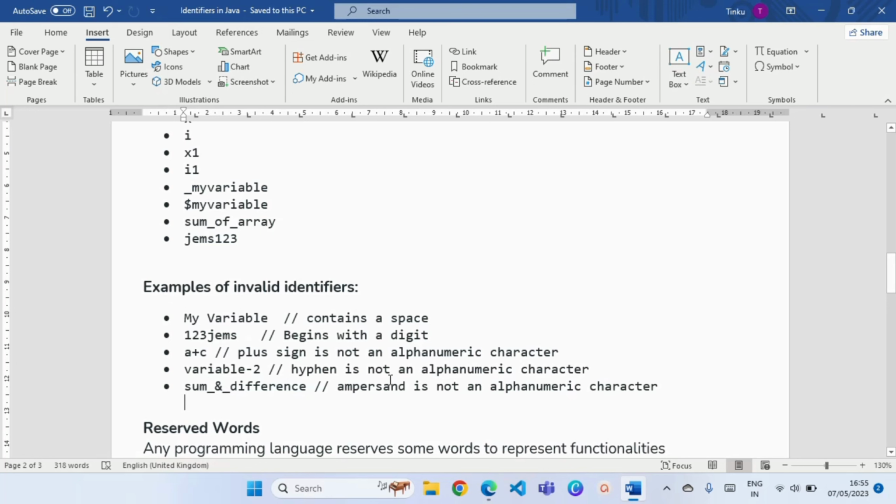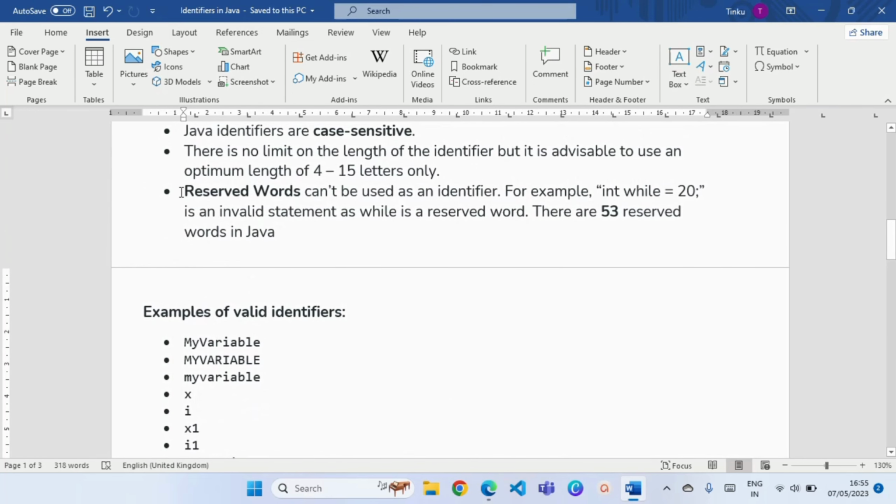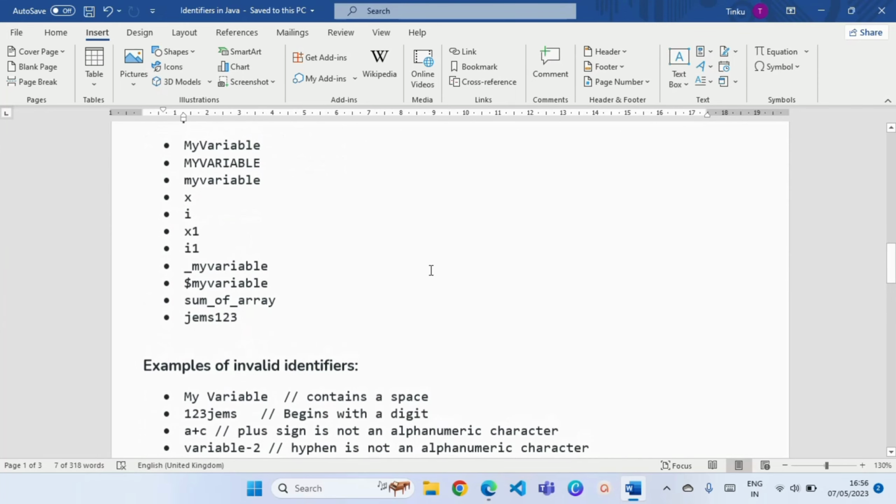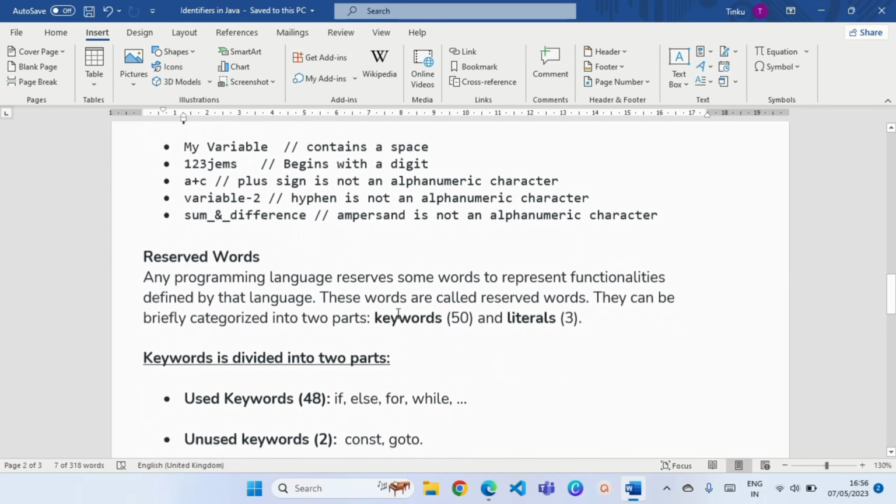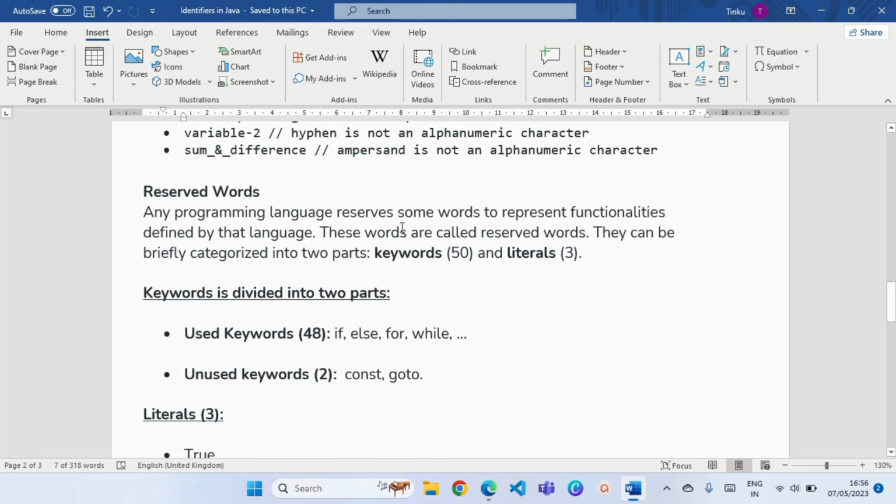Now let's understand what reserved words are. There are 53 reserved words in Java, as I said earlier. Any programming language reserves some words to represent functionalities defined by that language. These words are called reserved words. They can be briefly categorized into two parts: keywords, of which there are 50, and literals, of which there are 3.